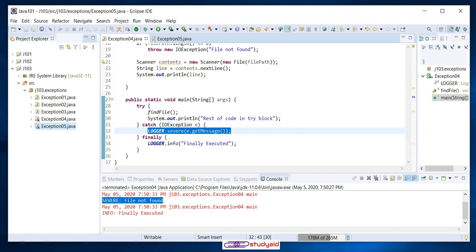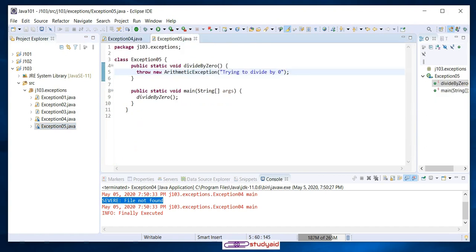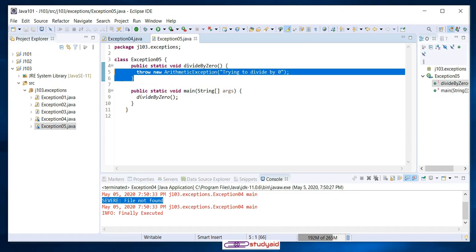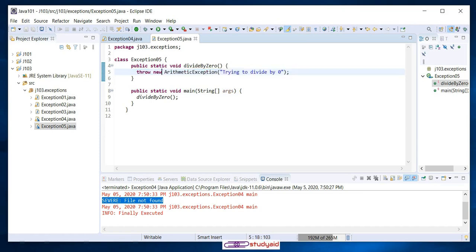If we look at how we deal with unchecked exceptions, you can see that we have a main method. The main method is calling a divide-by-0 method, and the divide-by-0 method in its first statement is just throwing an exception. We are not putting anything else here. We just want to see how it works, so that's why it is so simple.